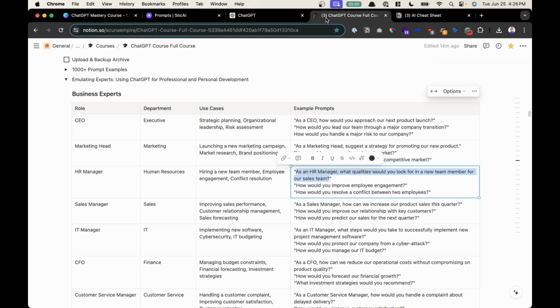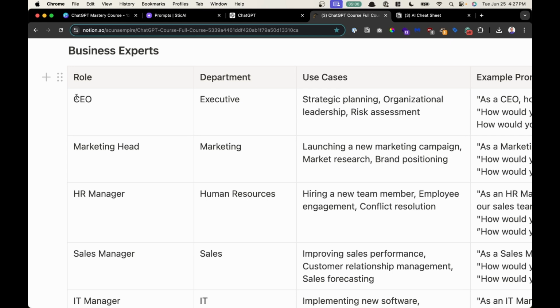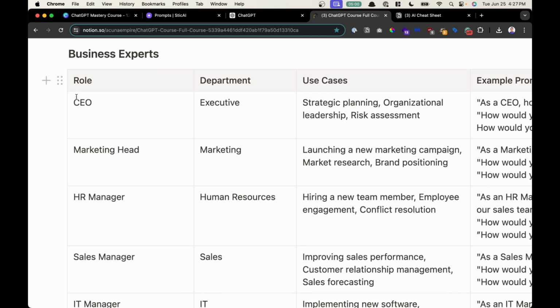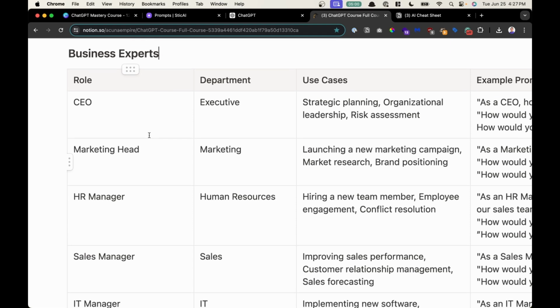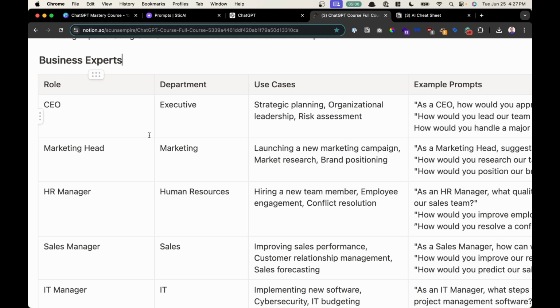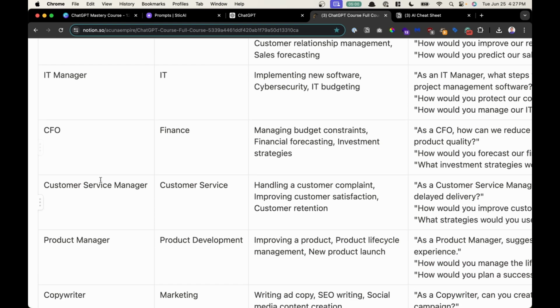Now, there's also going to be an attached Notion workbook that's going along with this course. In that, you'll have access to these two sections here where I created these. I referenced them in a previous one. They're called emulating experts. These are roles or people that work in a department in a business, the main categories that you can specialize to accomplish a specific task or to gain a unique insight, for example. So I have CEO, marketing head, sales managers, chief financial officer, customer service.